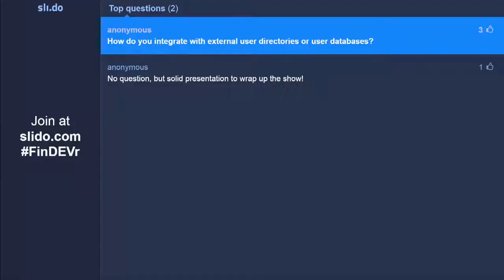How to integrate with external user directories or user databases? We support out of the box LDAP, SQL, NoSQL, SCIM, and REST to talk to any existing LDAP or SQL, NoSQL type databases.